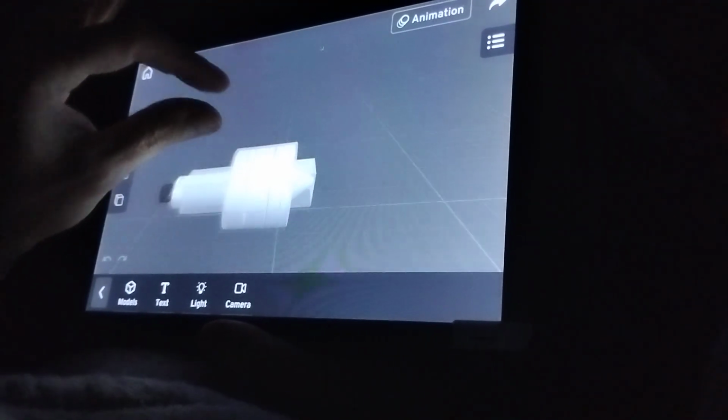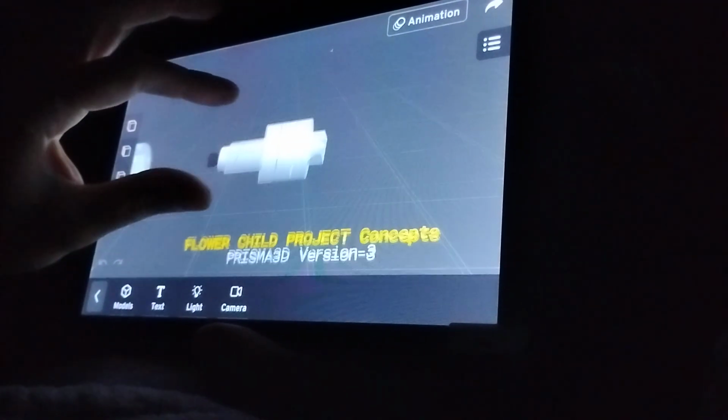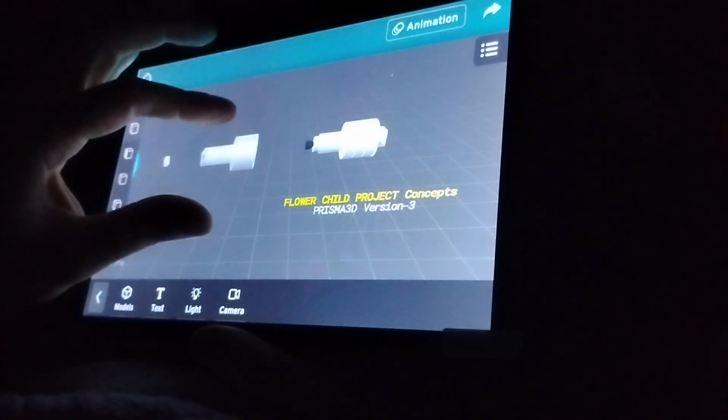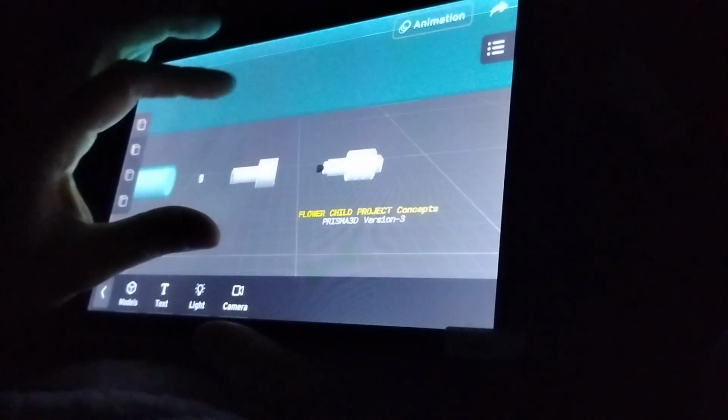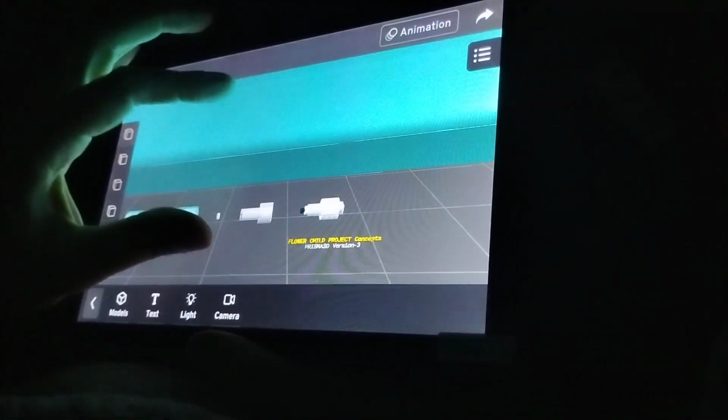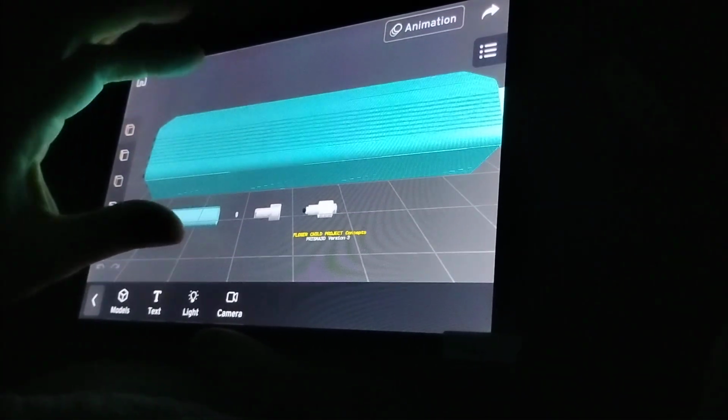PRISMA3D sucks big time. I've been using PRISMA3D since 2018, 2019. So I have 26 or 27 years of experience with PRISMA3D.